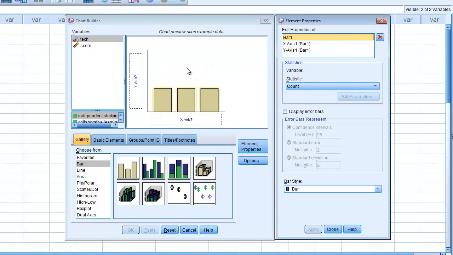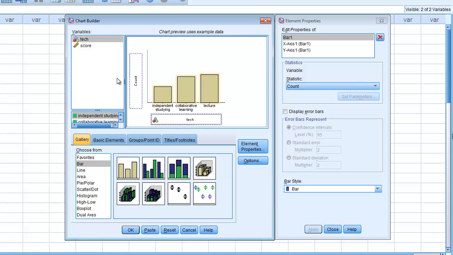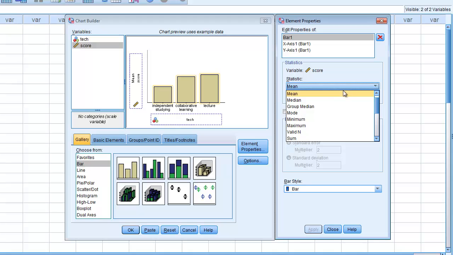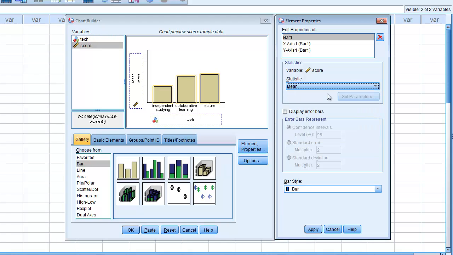So we want to choose simple bar, and again we want to click and drag that into the preview window. And then we need to identify our X and Y axis, just like we did with the box plots. So technique is still going to be my X axis, and score is going to be my Y axis. Now we can go over to the element properties area, and again we can change the statistic that's being represented by the top of the bar chart. So we're going to stick with the mean. You could change it to the median or the mode, but we're going to use the mean.